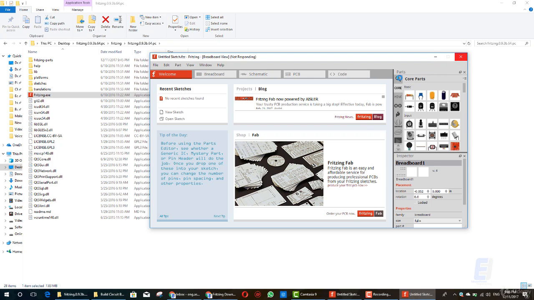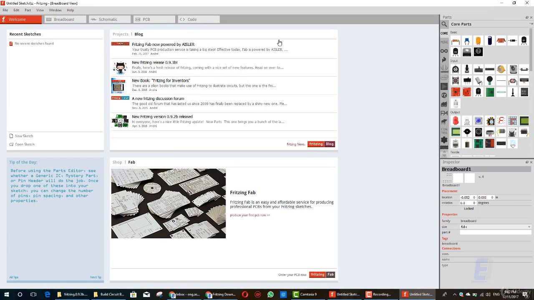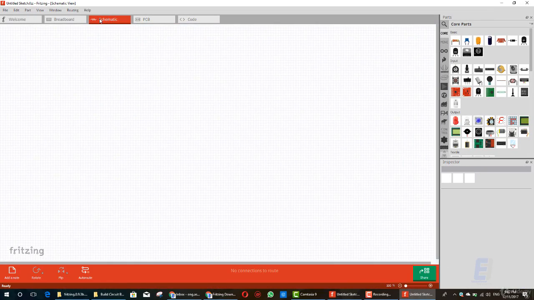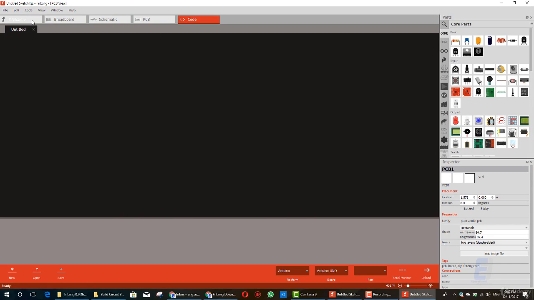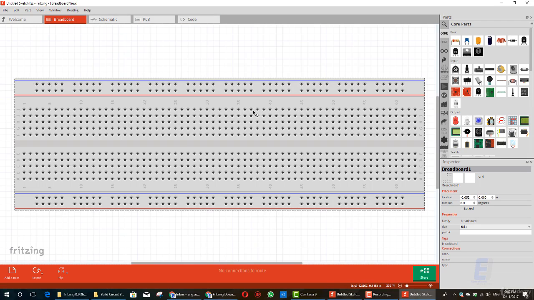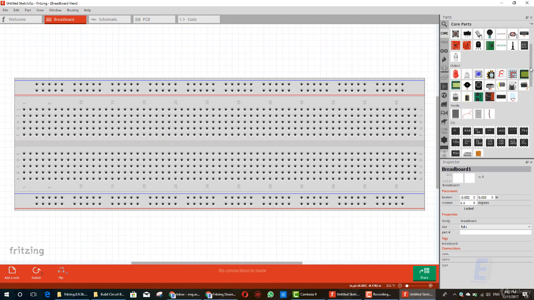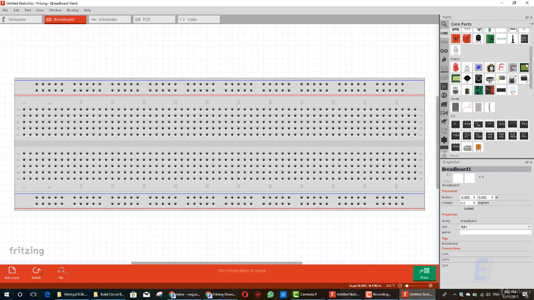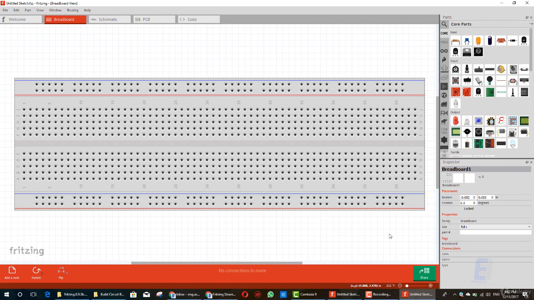When you install Fritzing, it will come with all sorts of great parts libraries. There are basic components like wires, buttons, resistors, and other components. There are also components like Arduino boards and sensors that can easily be added to your designs.